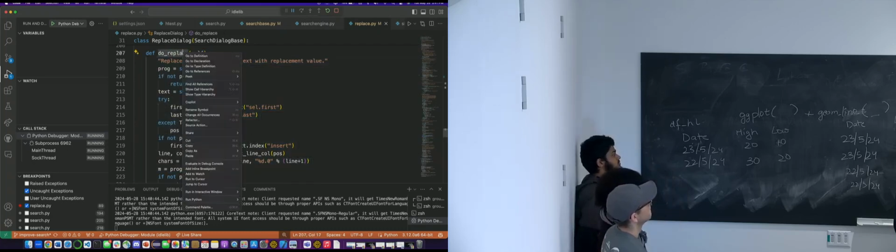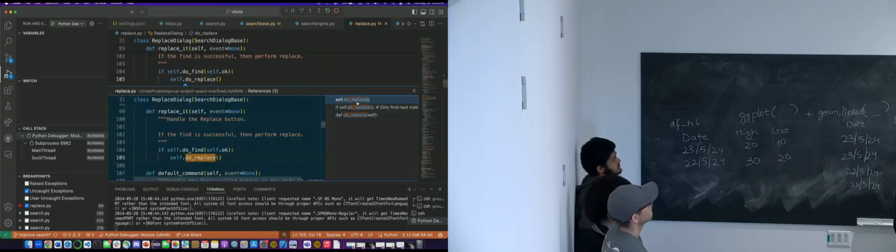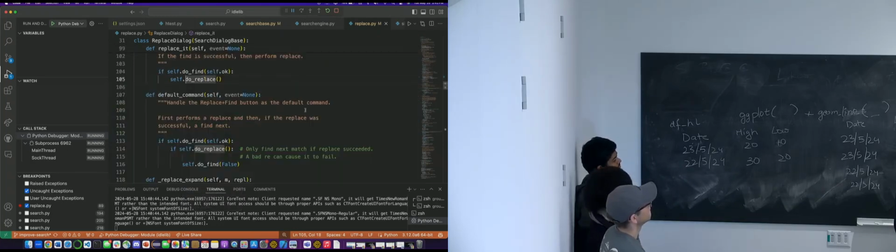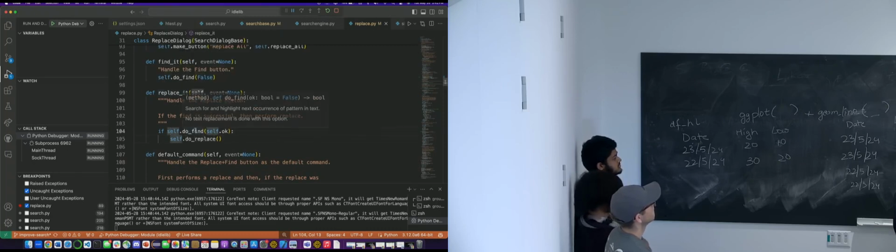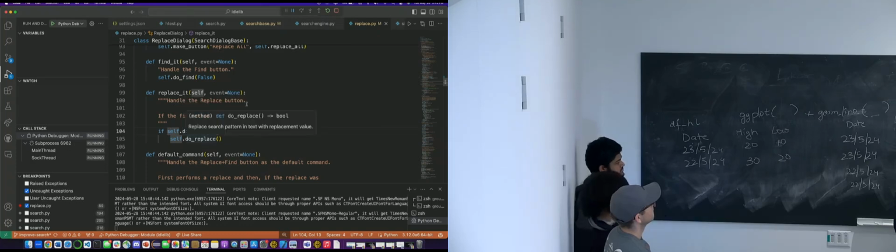And if we take a look at where it's being called, we can see that the simplified application of it is under this method. So if we find a particular search query that the user has inputted, then we replace it. And that's all from me.